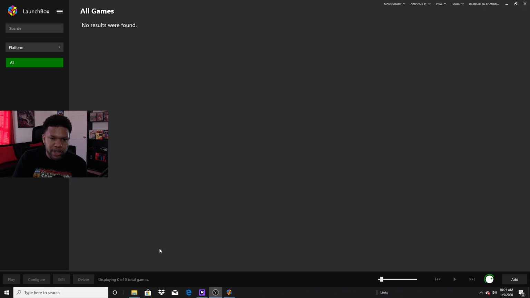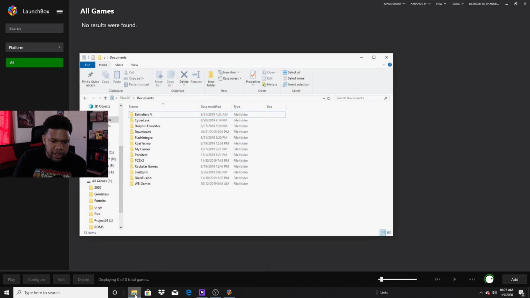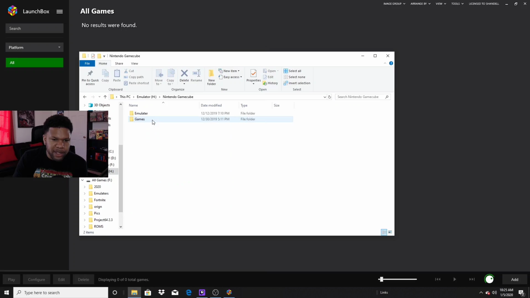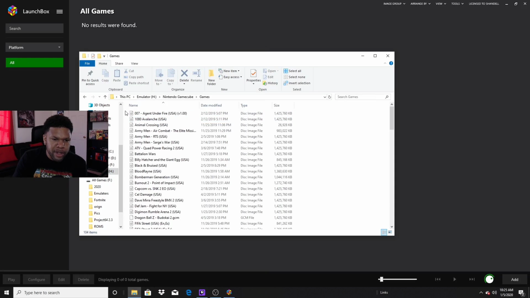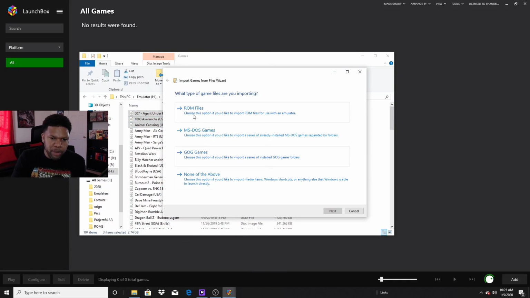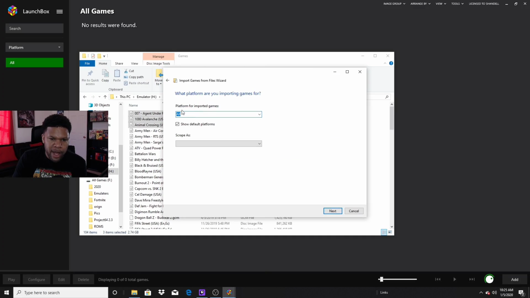I'm going to show you the most simple way to upload ROMs and emulators into your Launchbox. So let's open a folder that contains both. In my case, I keep all of my stuff on an external hard drive. Let me highlight three GameCube games. All you want to do is highlight them and drag and drop right into the Launchbox. And then you should get this pop-up. What type of game files are you importing? In our case, these are ROM files, so click on ROM files.